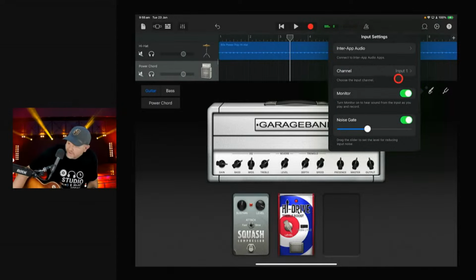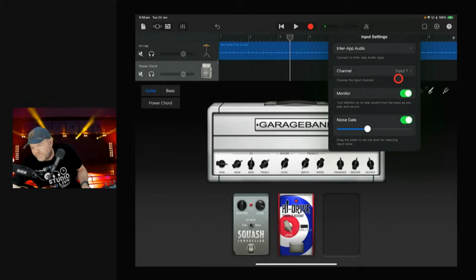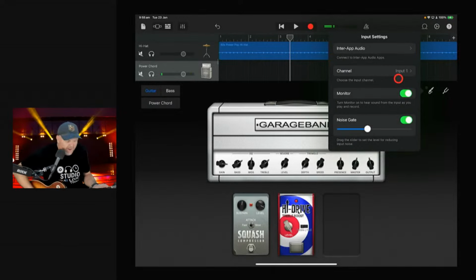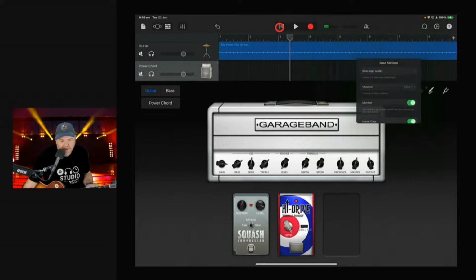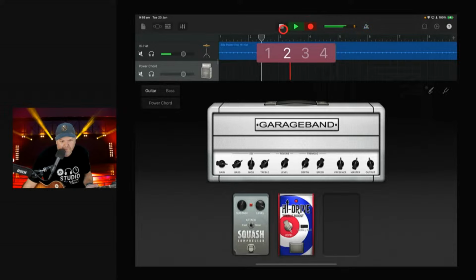So you don't have a pick handy. So let's just find the key and record in a little bit over the top of this track. Go to the start, hit record.